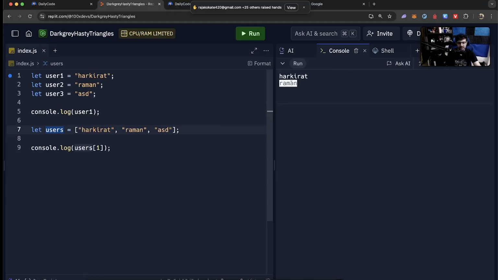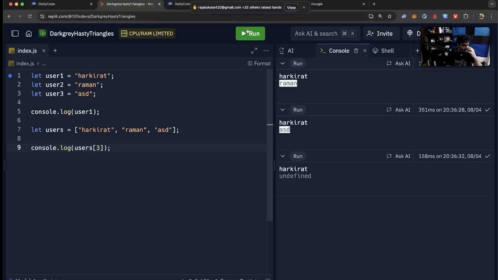If I run this, what gets printed? Raman gets printed. What happens when I print 2? ASD gets printed. What happens when I put 3 over here? Can you guess? It prints undefined. It says, brother, there were only 3 values: 0, 1 and 2. Nothing exists after this. If I add a 4th value, then of course, the 4th value gets printed.